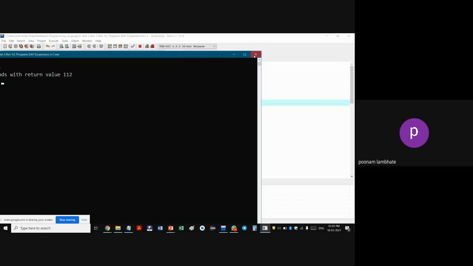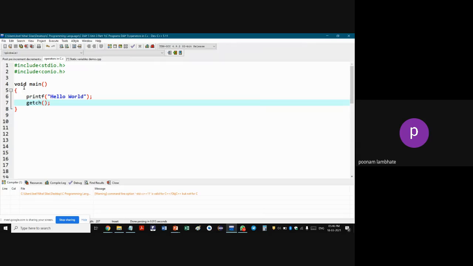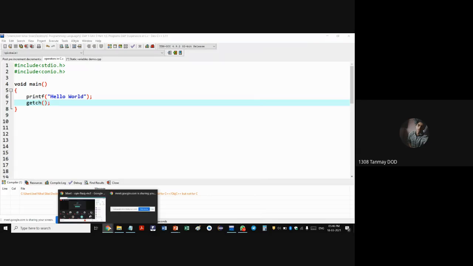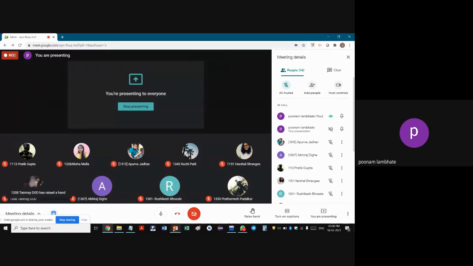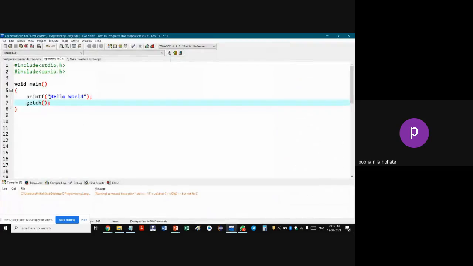Have you understood this? Yes. Okay. Now we will see our program. In C++, if you are using the Dev C++ compiler, that is the GCC compiler, then you must usually return a value.